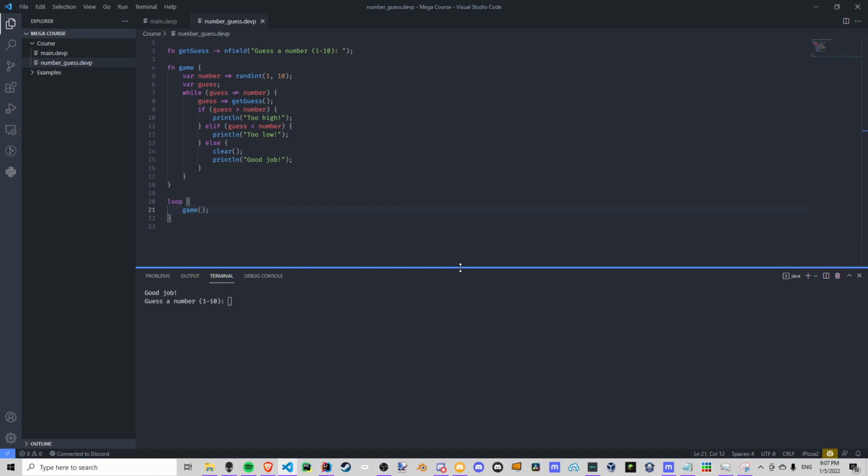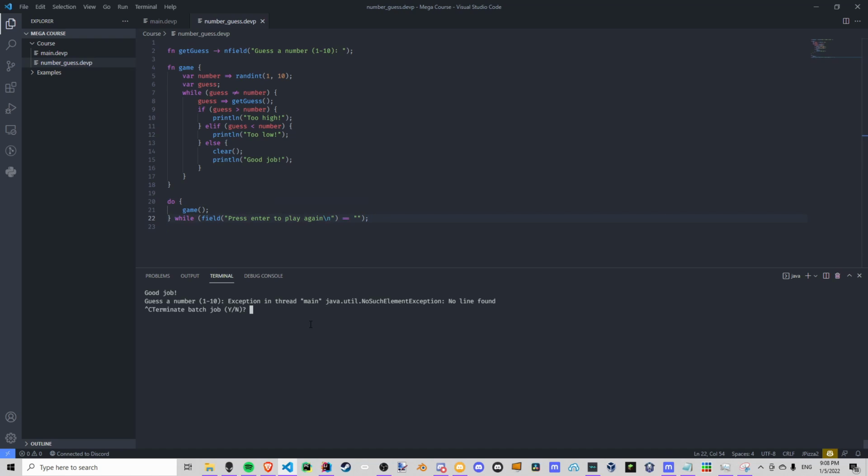Now you can add extra stuff like, let's say we can wrap this in a do while loop, and then we can just get an input, press enter to play again. And then if they just press enter, it's going to be nothing. If they press enter to play again, we can just play one game, and then test it after that.